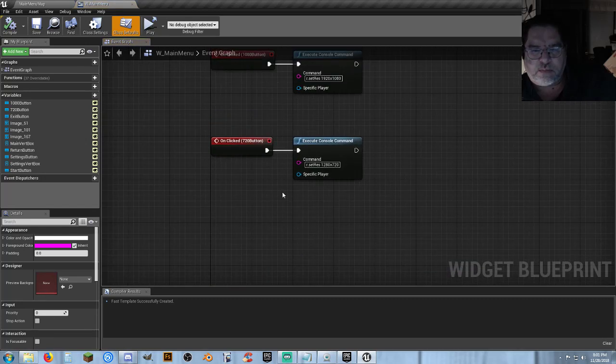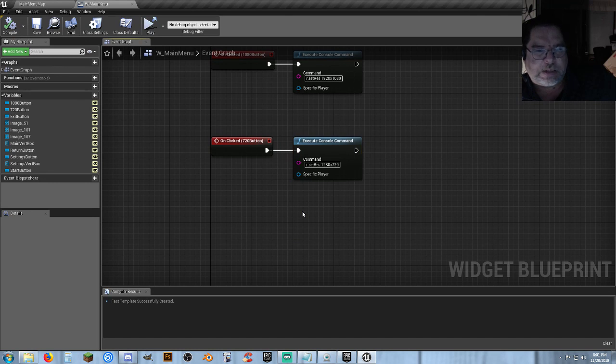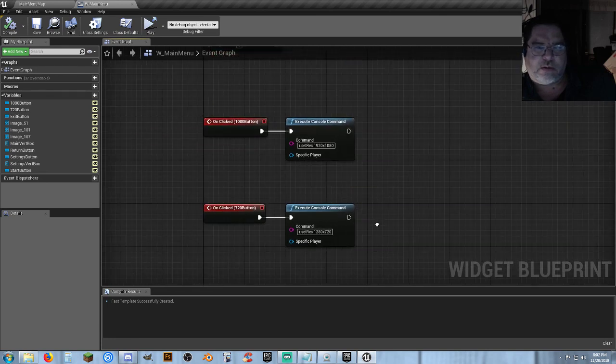And it's really easy. It's one command, Execute Console Command, r period rather, set res, and then whatever resolution you want.